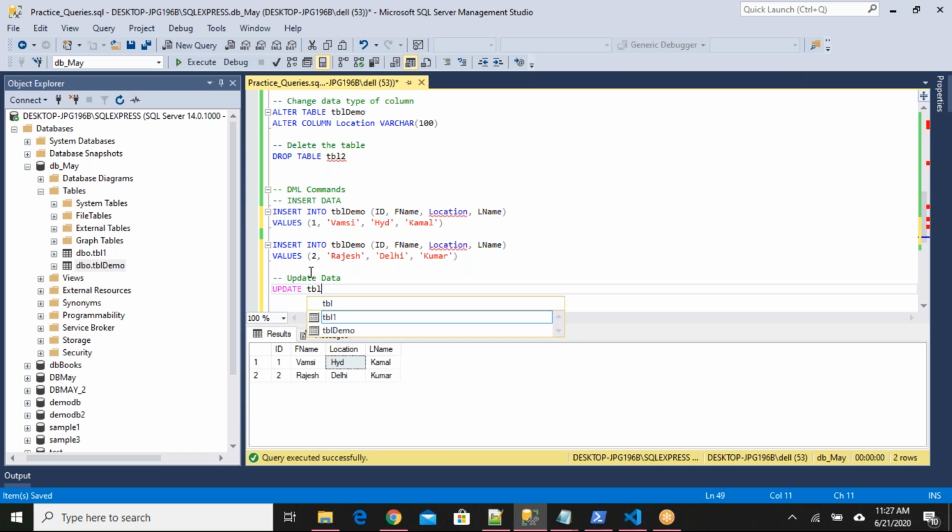Update table name TBL demo. Okay. What is the operation I'm going to do? I'm going to do update operation against TBL demo. Then we have to say set location equals to Hyderabad. This way I have to write. Okay, if I want to update only one column, I have to say update TBL demo set location equals to Hyderabad. That's it.